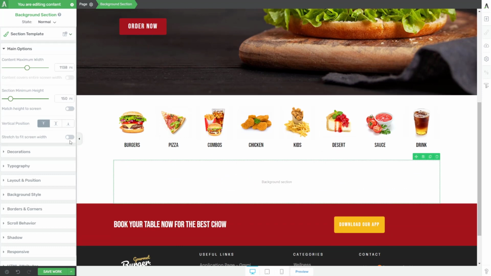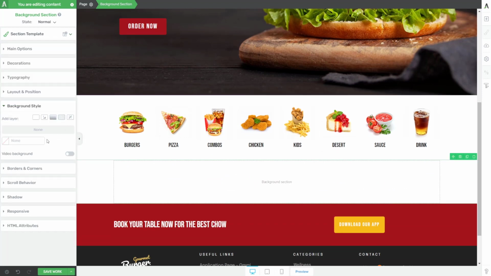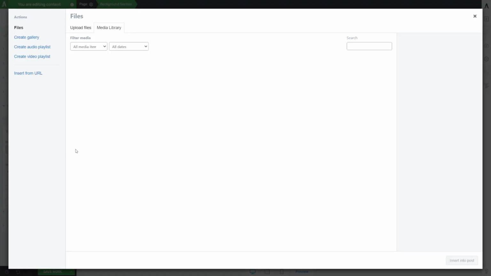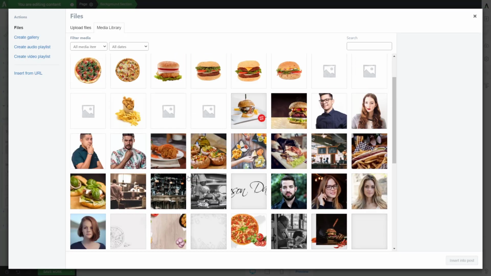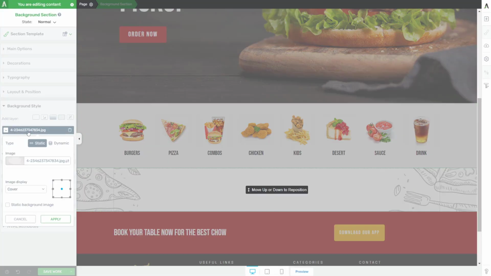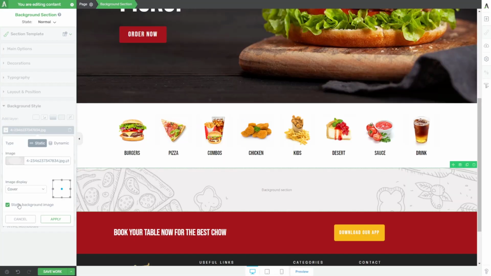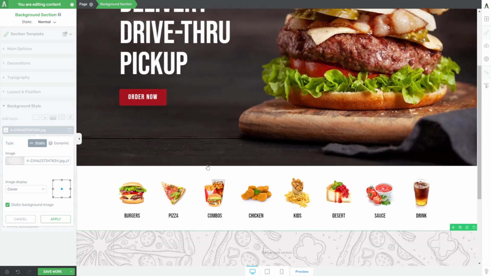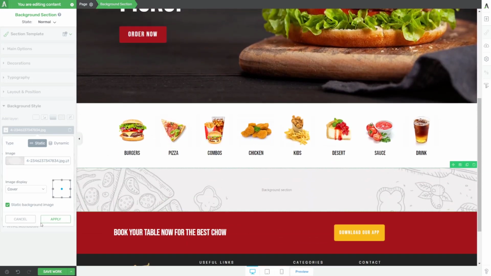It'll drop right below our other. We'll say stretch to full screen width. We will add a background style to it as an image. And the image we're going to add is this one. And we'll click apply. And then on the image itself, actually, we want to do a static background image so that as we scroll, the image can be seen in the background. That looks good to me.